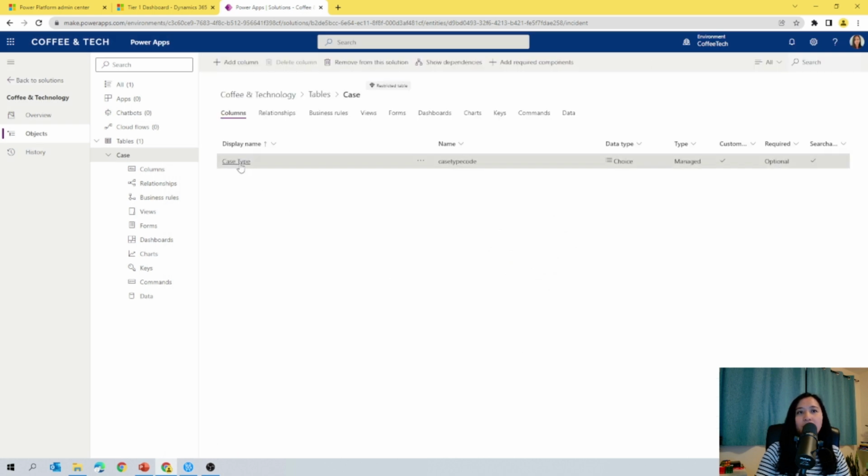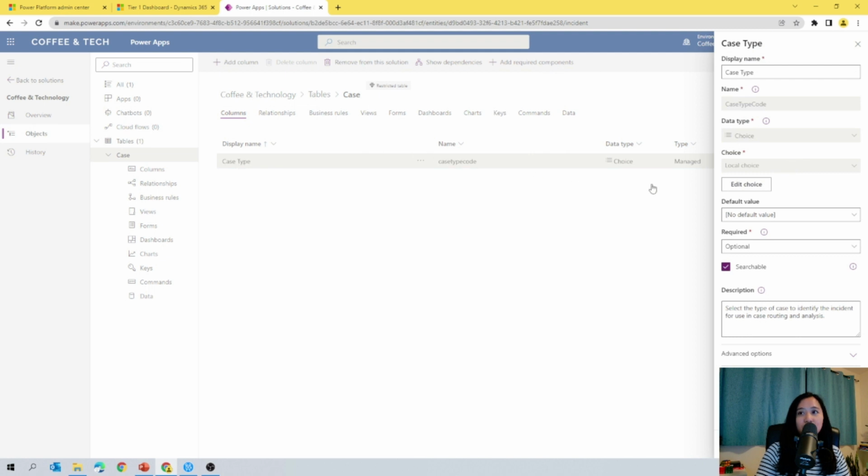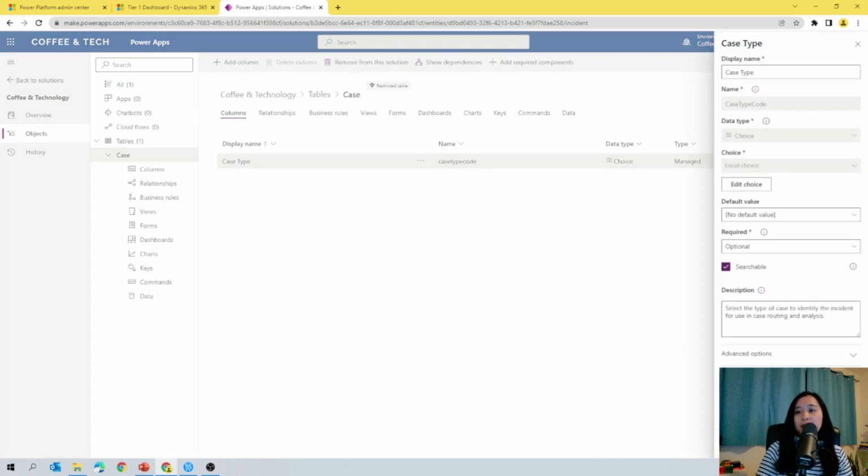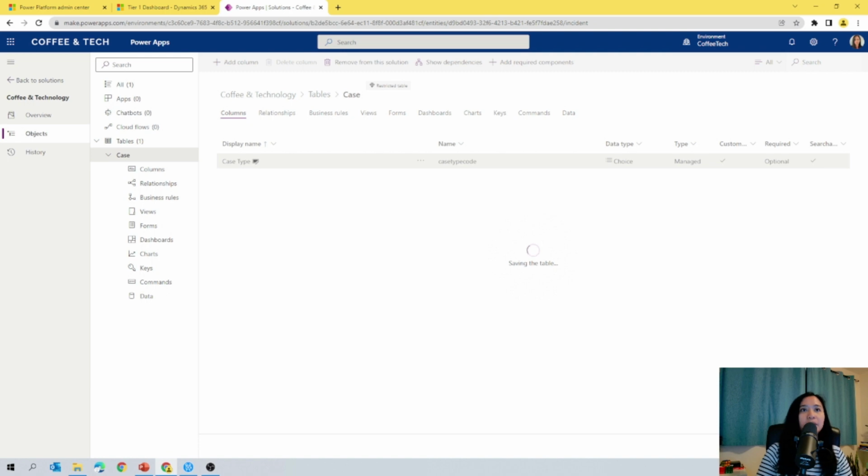So again, we need to add a marketing in the choices. So as you can see here, we already have 3 choices in the case type. These are out of the box, and we'll just need to add the new one called marketing. And then done, save table.